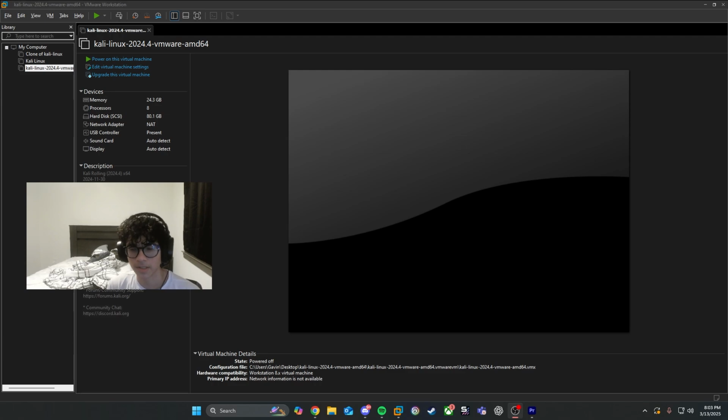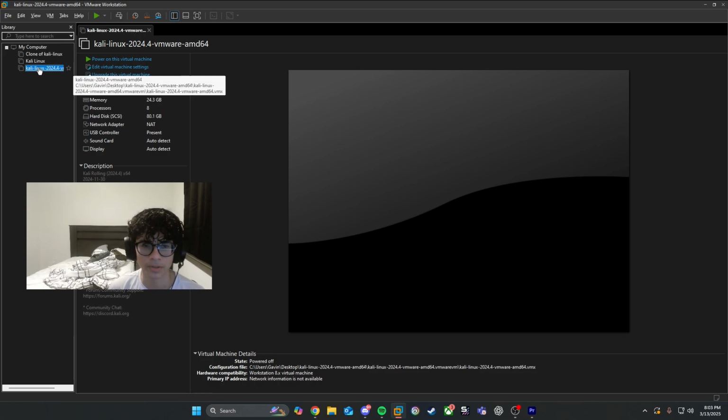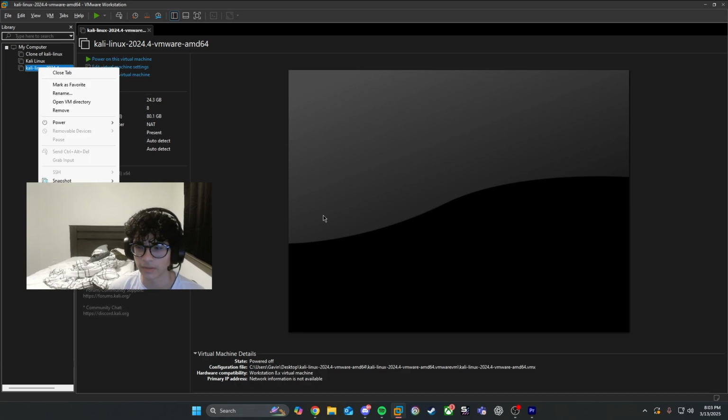So I actually forgot to mention real quick, if you do end up wanting to delete your VM for whatever reason, which sometimes is a good idea because of storage and whatnot, all you're going to have to do is double click this, make sure that this whole screen appears, press manage, and then press delete from disk.